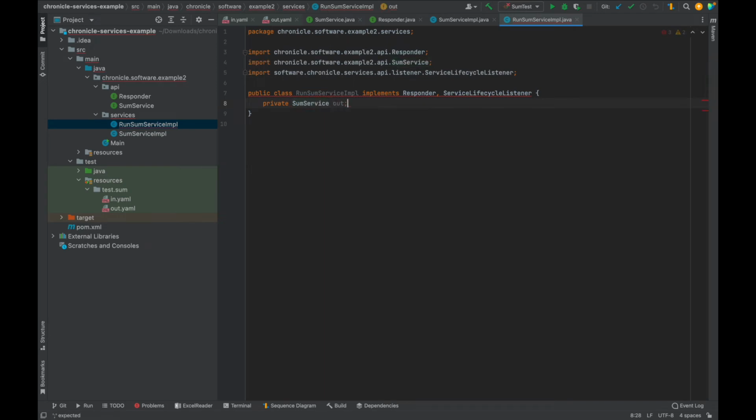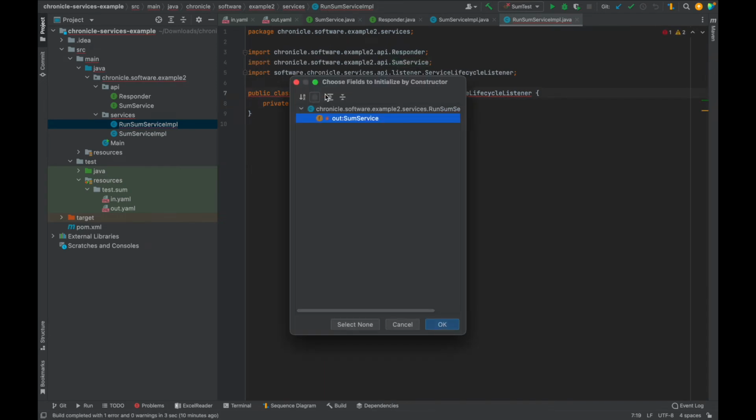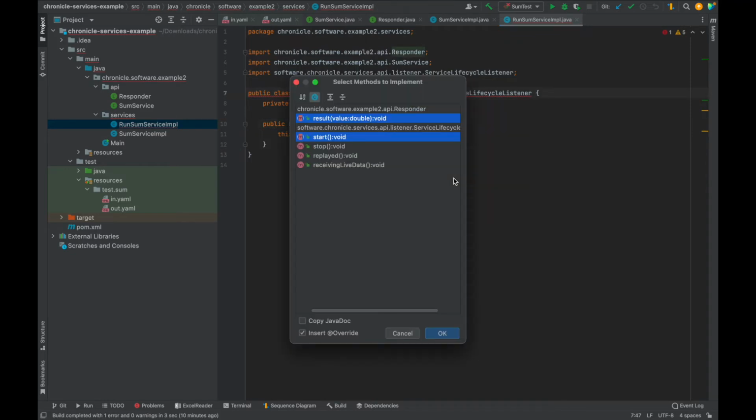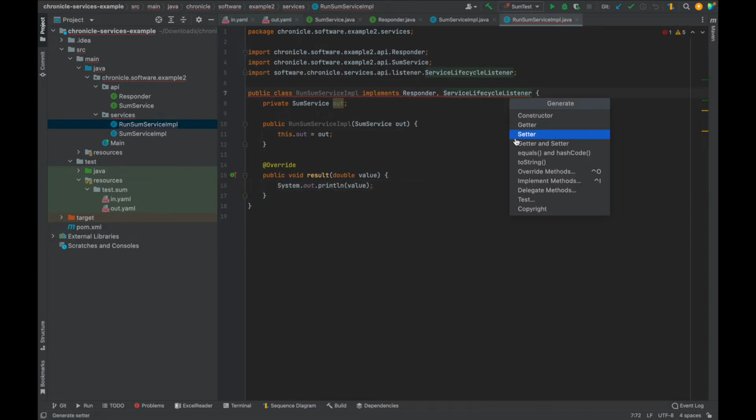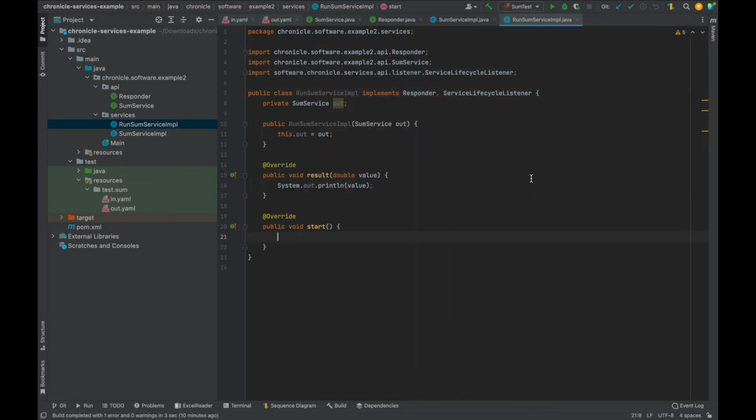As it receives the result, it needs to implement responder, and we have also implemented Service Lifecycle Listener. For its output, we need to have a sum service and have it print out our result. And finally, the start method from the Service Lifecycle Listener gets called upon startup.